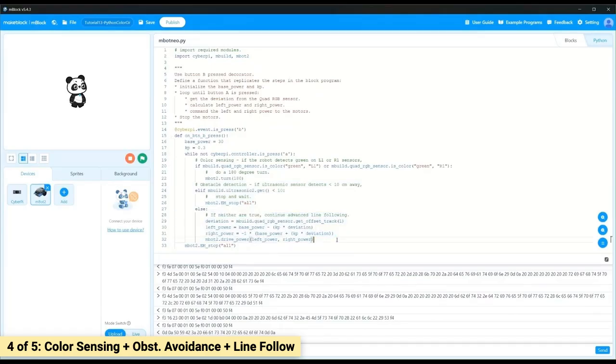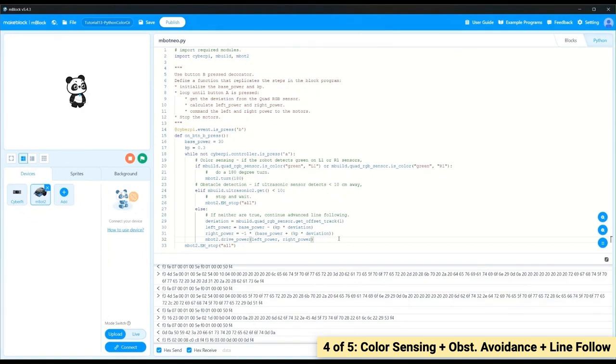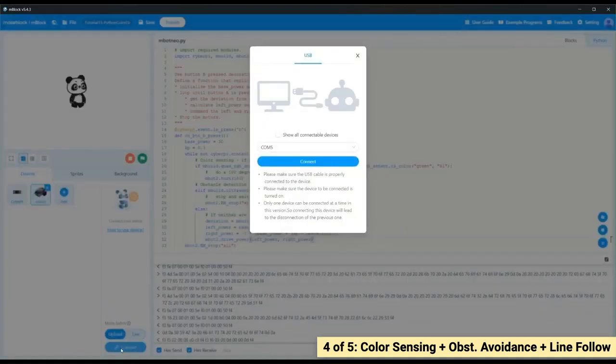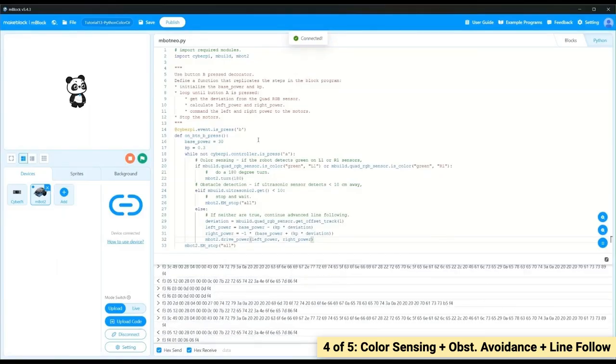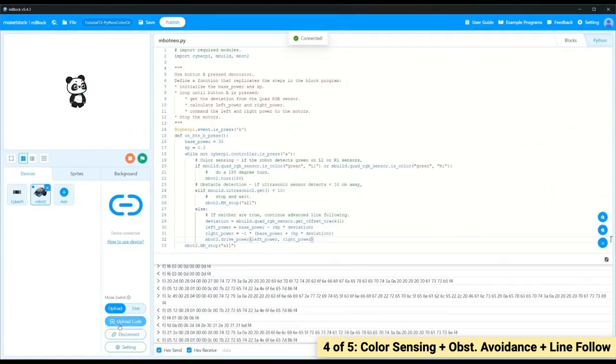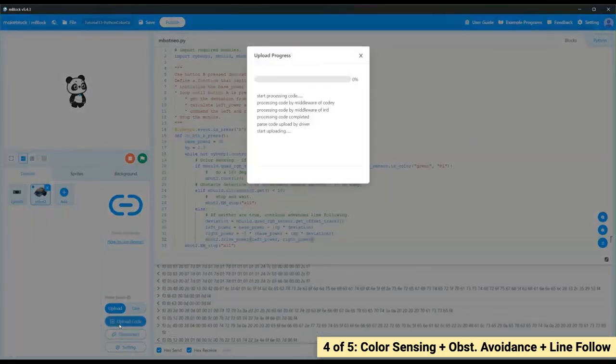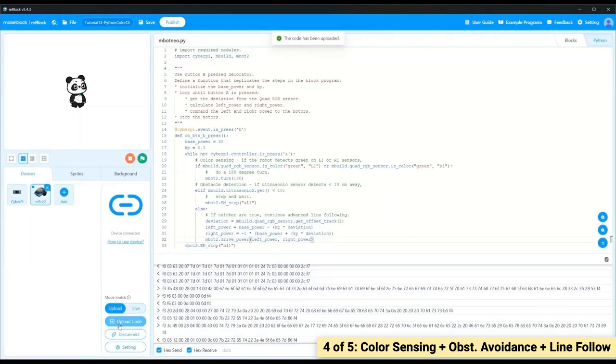Let's now upload and test this code on the mBot2 robot. To upload, first make sure to power on the robot and connect it to your computer using the USB cable. Make sure you're in the upload mode and click connect. Select the COM port for your robot, click connect again. Now that the robot's connected, let's go ahead and click upload code. Wait for the upload to complete, and it's done.